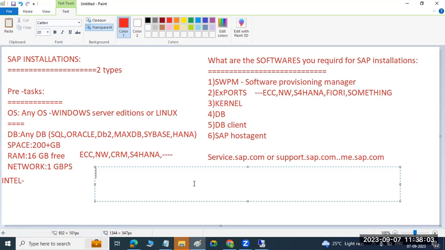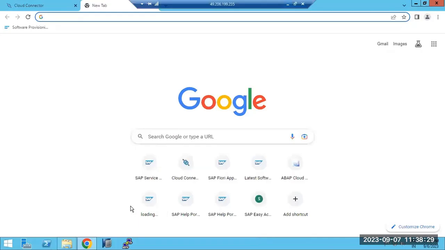When you download normal files, it will usually be a file name .exe file, right? But on the SAP side, the files are like swpm.sar, not .exe. Then the exports .sar files, exports kernel .sar files. The files you have to download need the .sar extension. So let me show you.